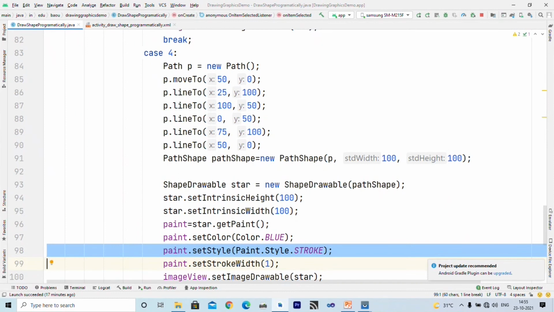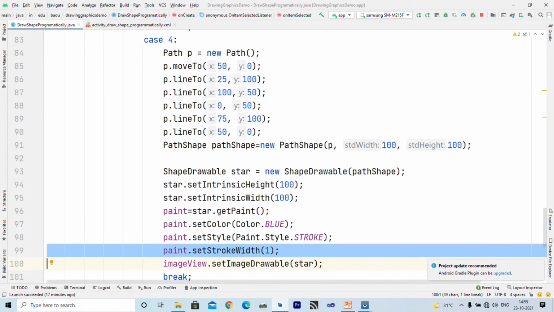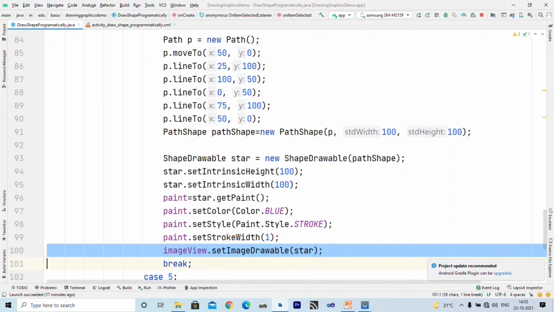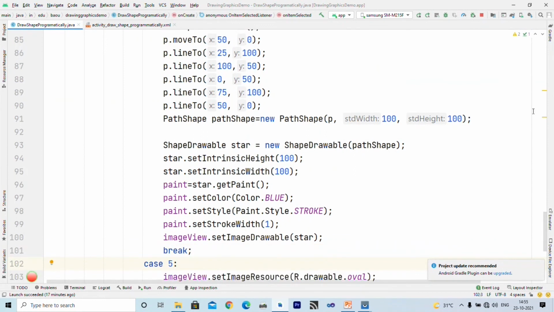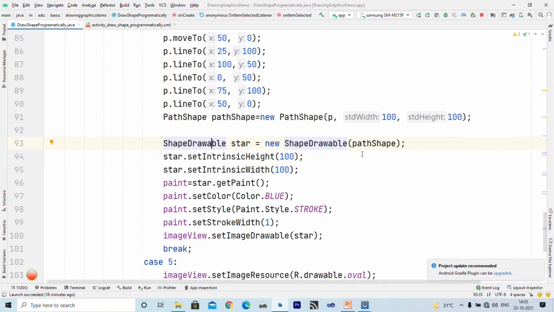Here I specify the paint style as stroke, so it is an empty fill, and its width is 1. If I set the stroke width to 2, then my path border is of twice the width, and finally we set that path or PathShape inside setImageDrawable using the ShapeDrawable object. So first we create a Path, then a PathShape object, and then a ShapeDrawable. So ShapeDrawable will call PathShape, and PathShape will call Path to actually draw the path on the screen.